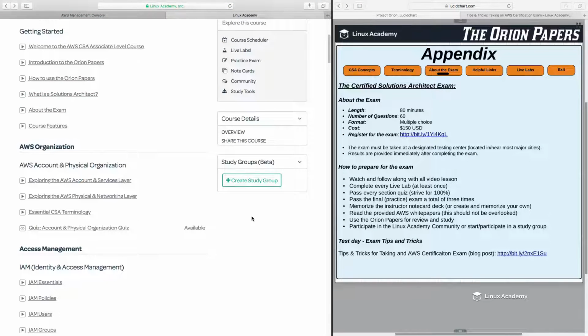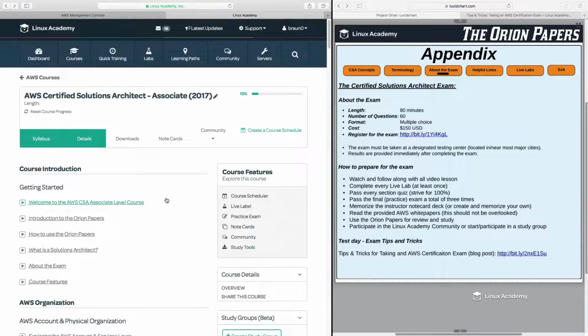Also, there is the ability to start a study group, and this is where we've created a platform that allows you to join with other students and study specifically this course material. It will allow you to work together, communicate together, and plan times where you can meet online and study amongst yourselves.